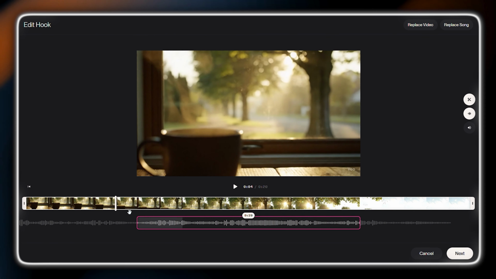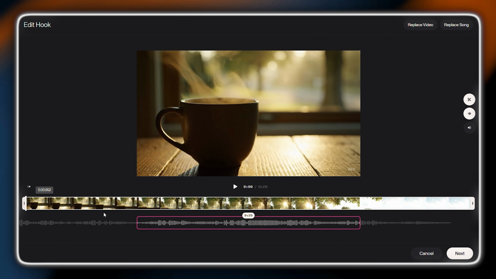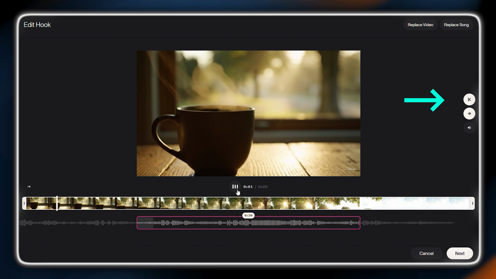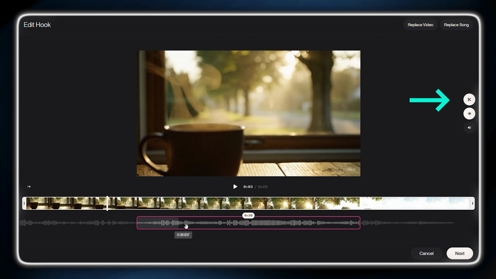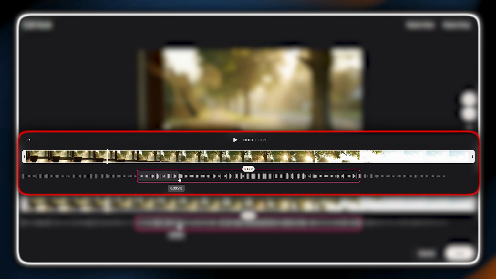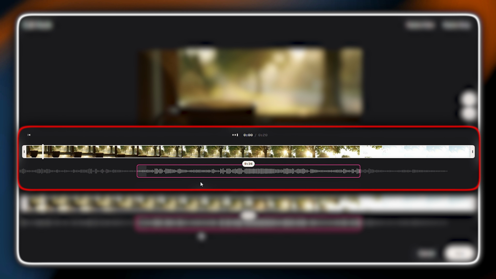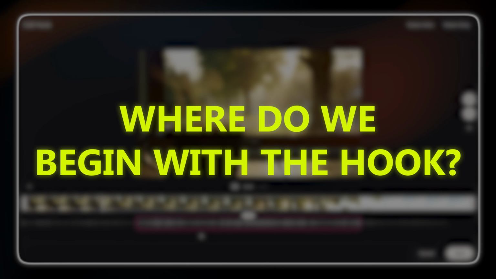Here, we are presented with an editor for our hook. If you want to cut out a part from your uploaded video, you can do that using this split icon here. My video is all good for now at 20 seconds, and that's the runtime our hook will be. So now we can allocate the best 20 seconds from our song to create the hook. Where do we begin with the hook?